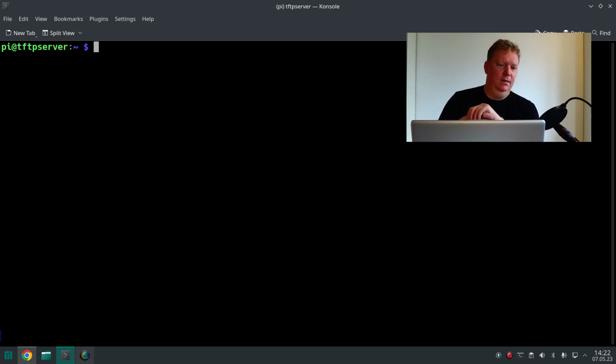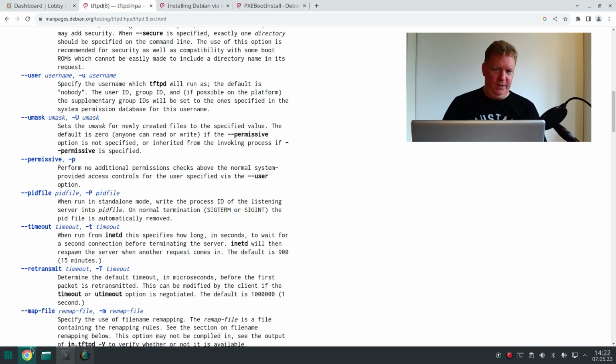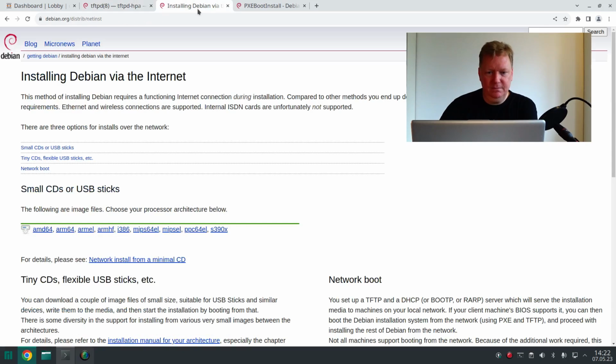Okay, now I'm logged onto the Raspberry Pi, and we now have to put here the file for the machine to boot from. Where do we get that? I will use Debian for that. Here on debian.org/distrib/netinst.